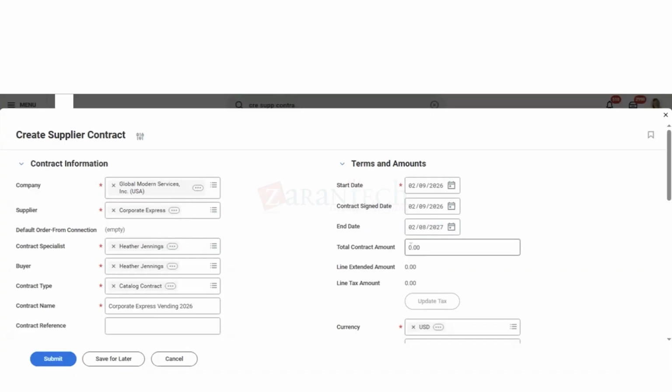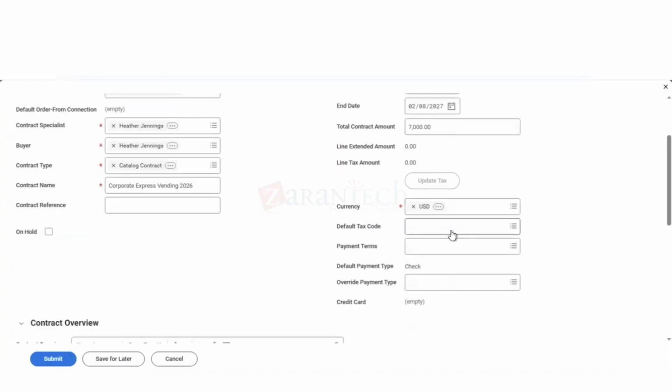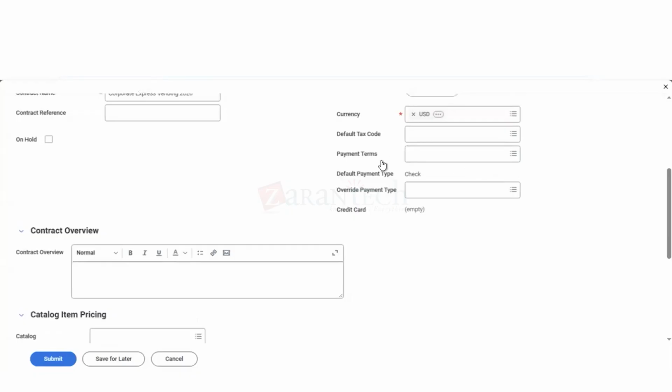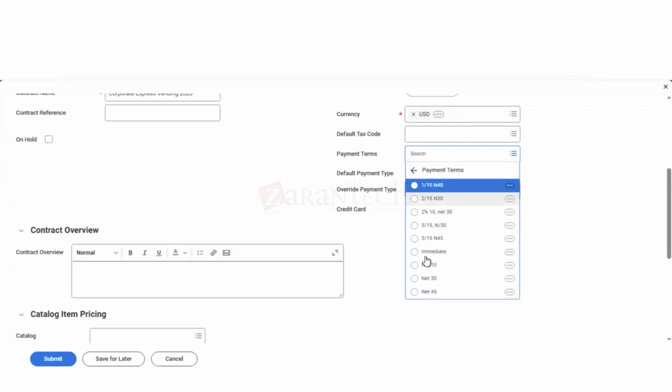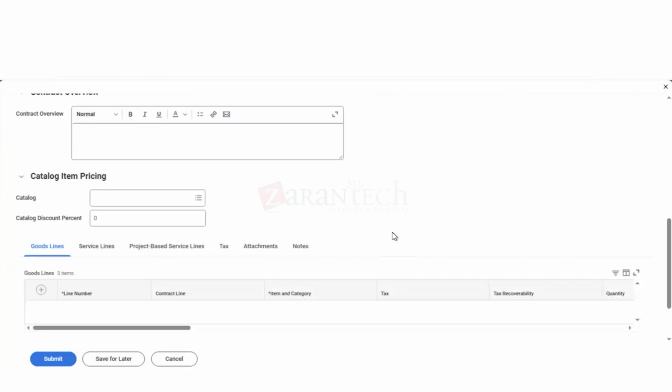The total contract amount I'm gonna add as 7,000. So my currency is USD. Now, if we move forward, we can also define the payment terms here. We can define that, but it's okay. The tax code also can be defined, but let's come here in the catalog item pricing.